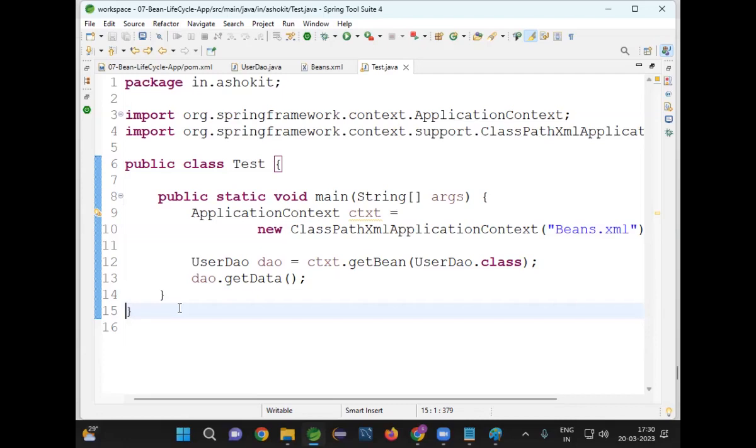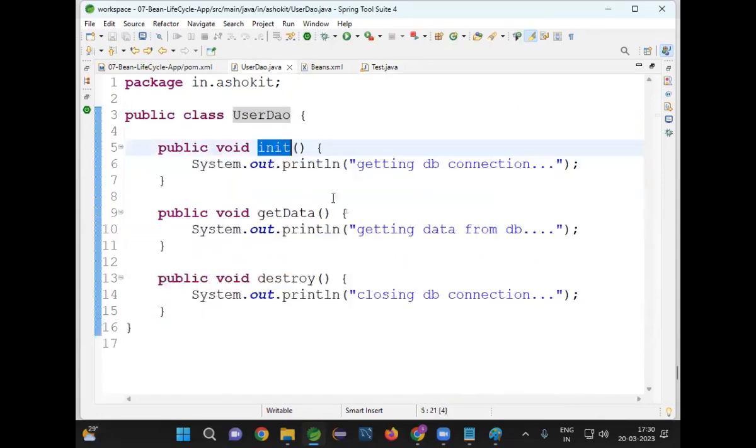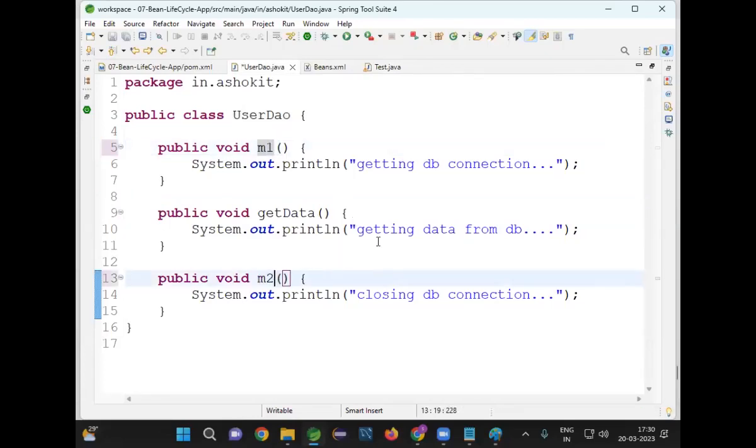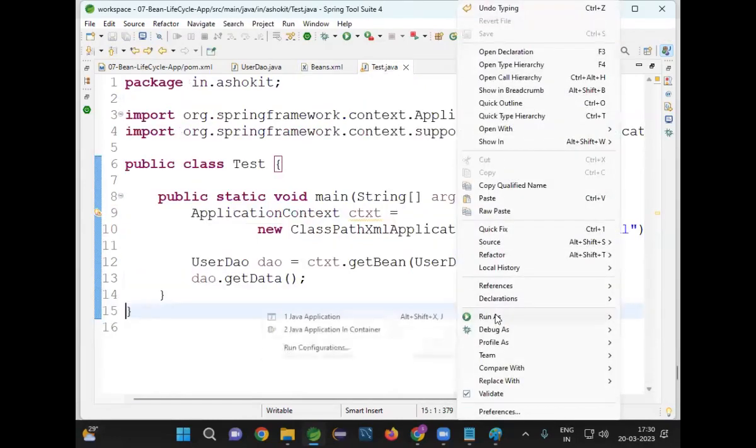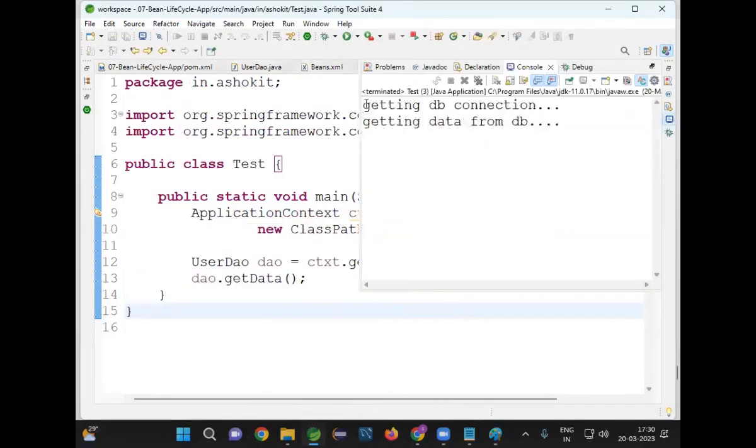Because I configured the init method as a lifecycle method. So here the method name need not be init. You can write this as m1 and you can write this as m2. In the XML, I can configure this as m1 and I can configure this as m2. Now Test.java, run as a Java application. The m1 method is executed as an init method.